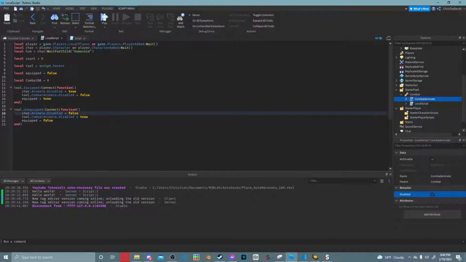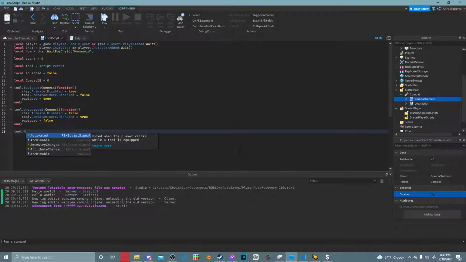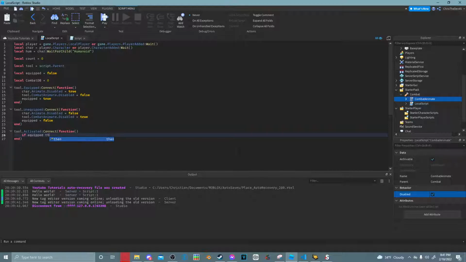So okay, now we got that. So tool.Activated:Connect(function(), okay, if equipped, then, see, I don't ever do equipped equals true or false anymore. I don't do that anymore because it's kind of glitchy. It's really hard to explain. It specifically checks stuff that is hard to explain, but this is a better way to do it. And also, I'll show you guys a new cooldown system as well.